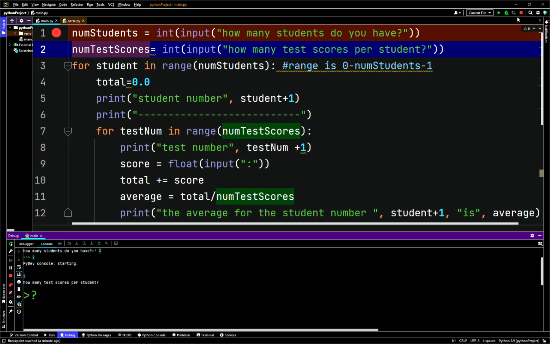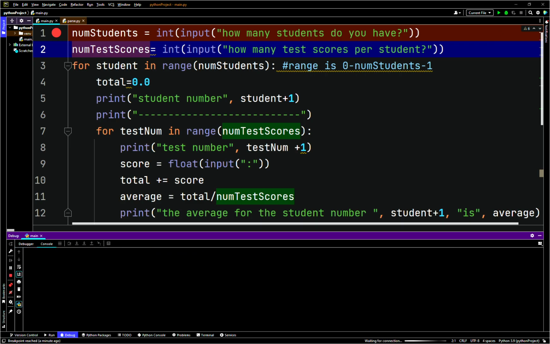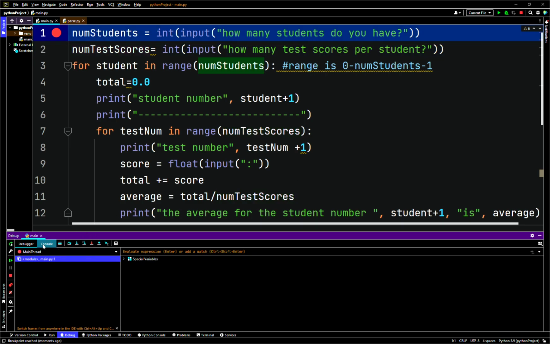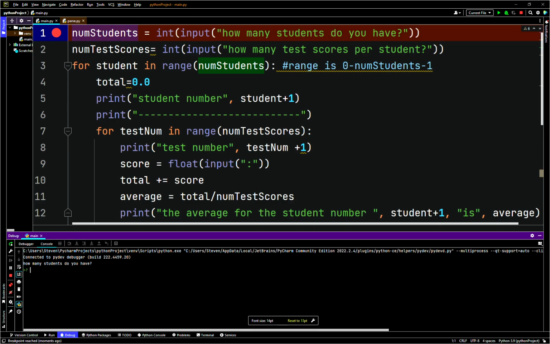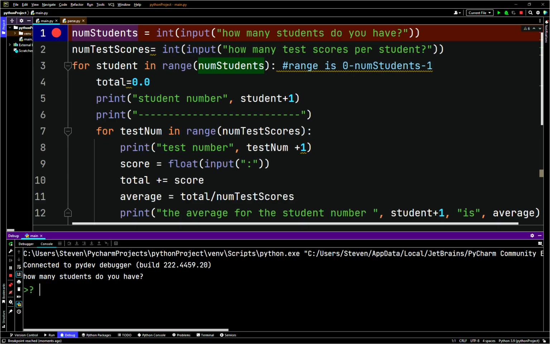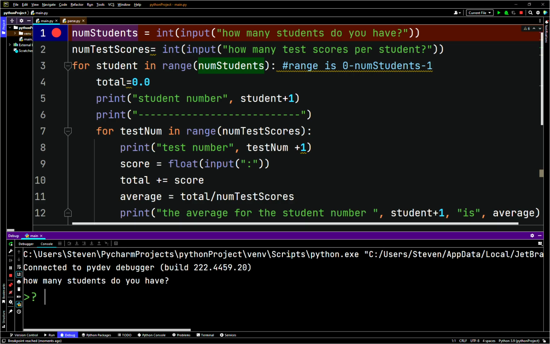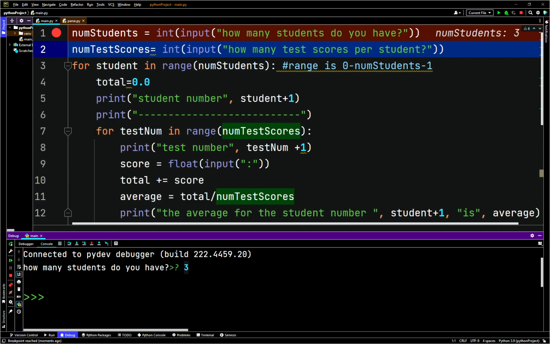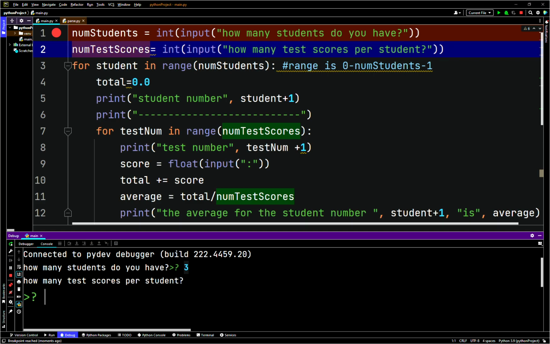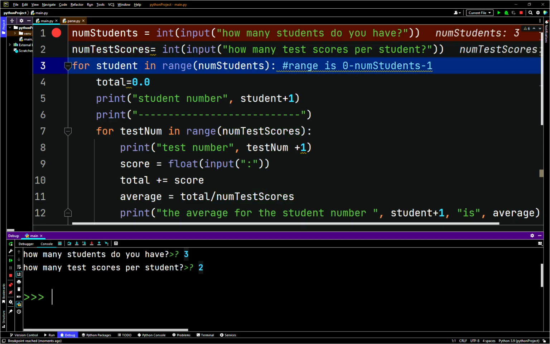Whoops, did I mess that up? I think I did. Start again. I didn't hit the step over button properly, so here we'll step over that. How many students do you have? We'll enter 3. Step over. How many test scores per student? 2, I'll hit enter. Per student in range num students.